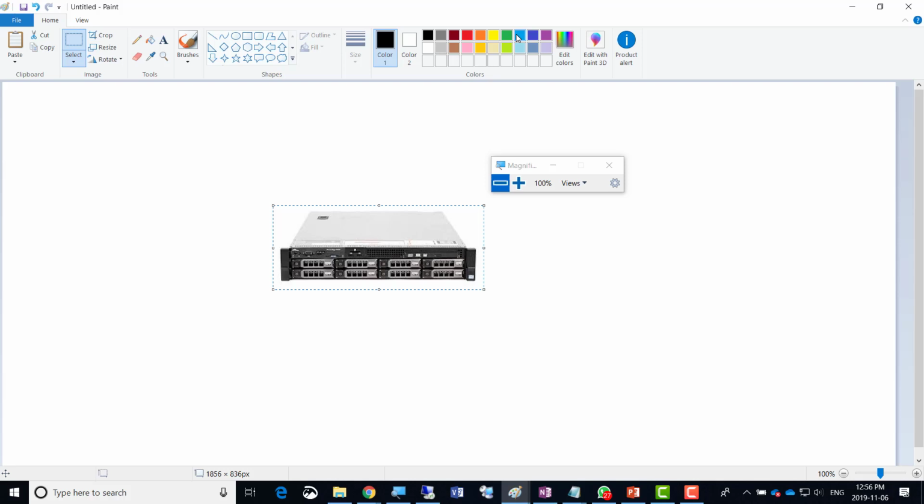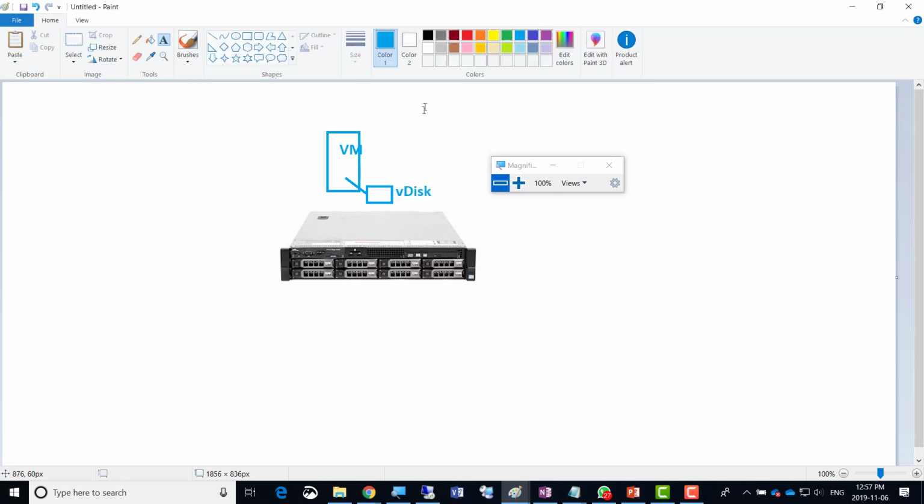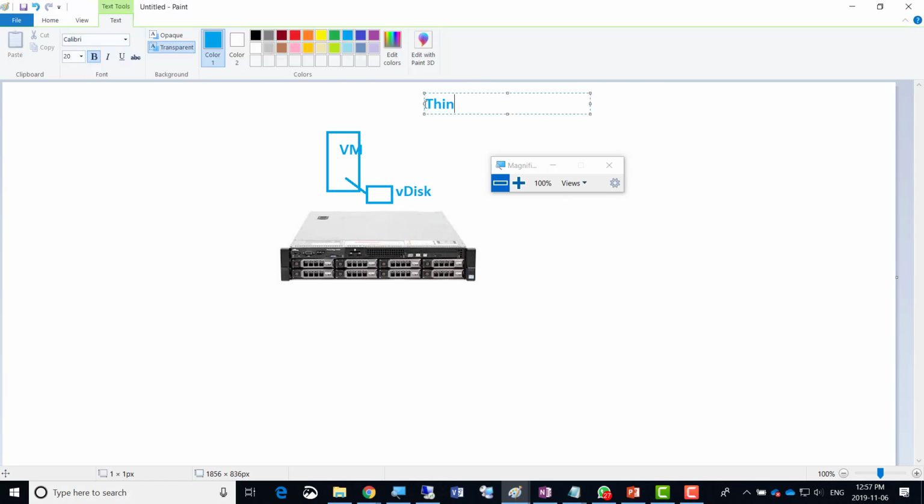On top of this, we're creating a virtual machine, right? This virtual machine has a very small virtual disk as well. The virtual disk is what you're giving the size for. The whole virtual machine has RAM and a processor, but the virtual disk is where you give the size. If it is thin provisioned, this disk size doesn't matter. If it is thick provisioned, the disk size does matter.